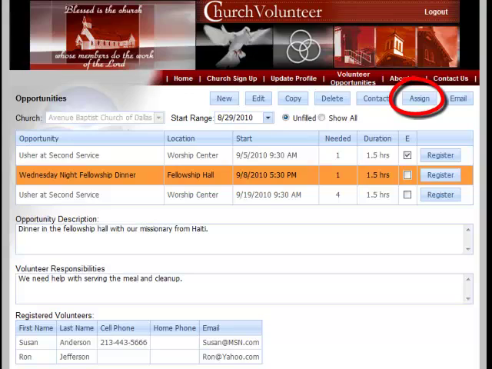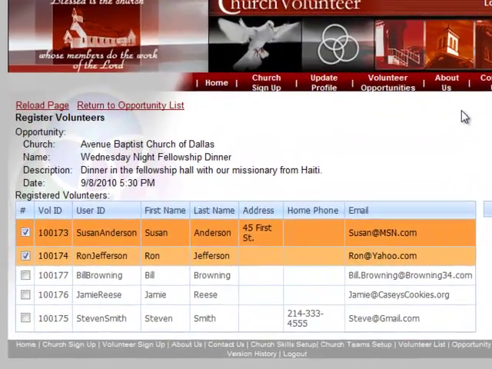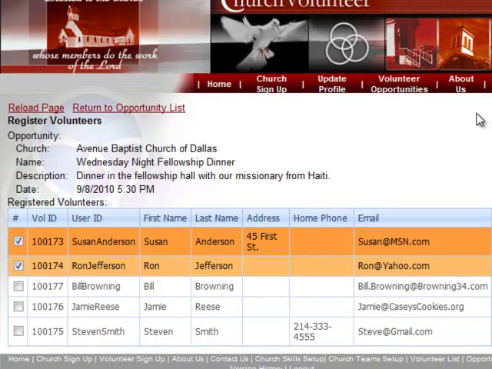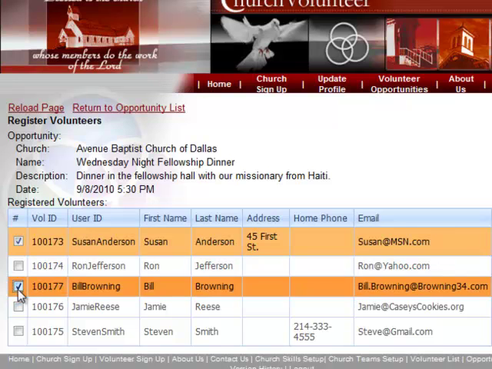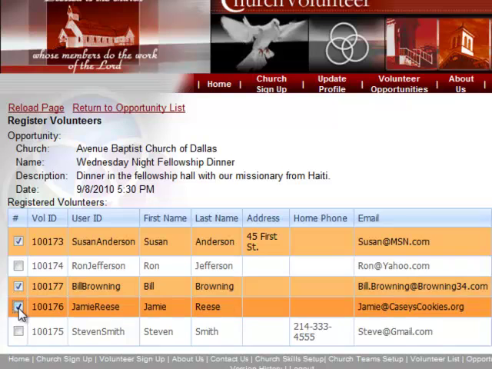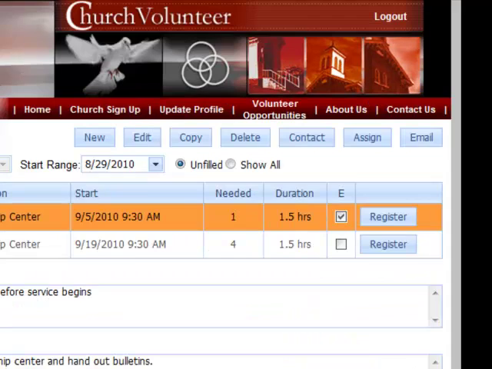Assign is used to assign or unassign volunteers to the opportunity. It's most often used if a person who has already volunteered needs to cancel, or to register individuals who don't have access to a computer. By checking or unchecking the box to the left of an individual's name, that person can be assigned to the opportunity by you without the person having to visit the website.